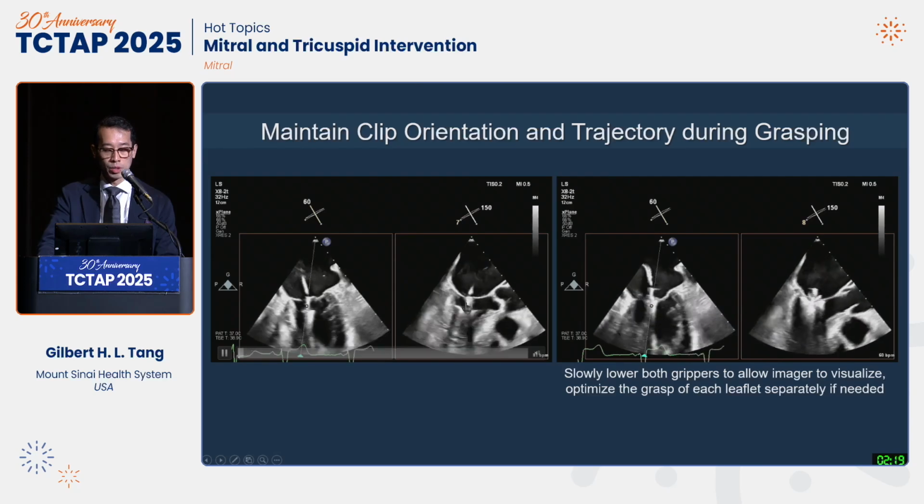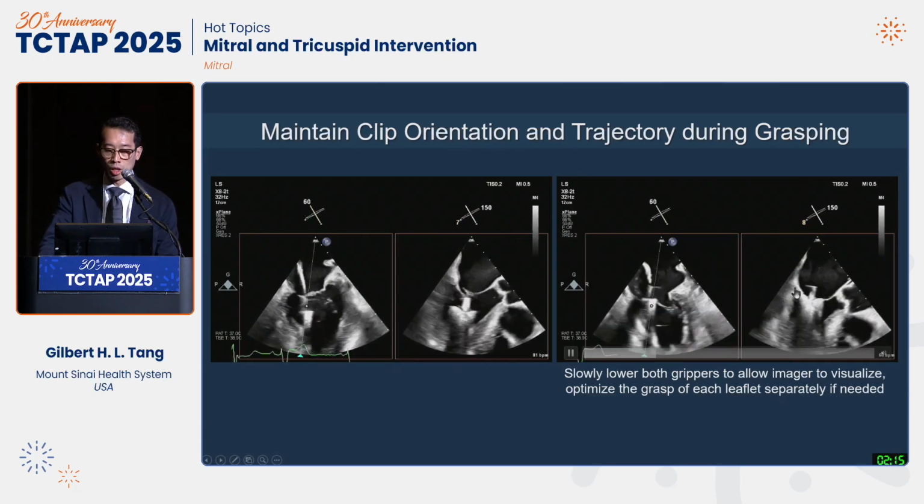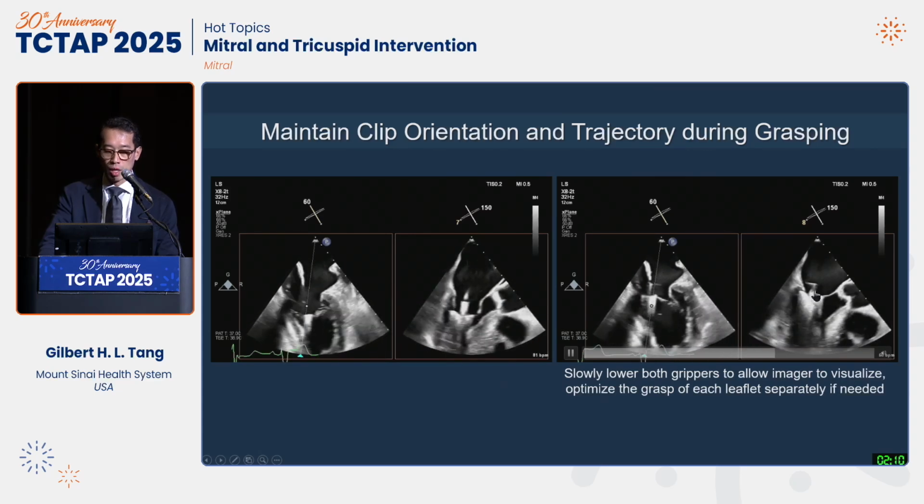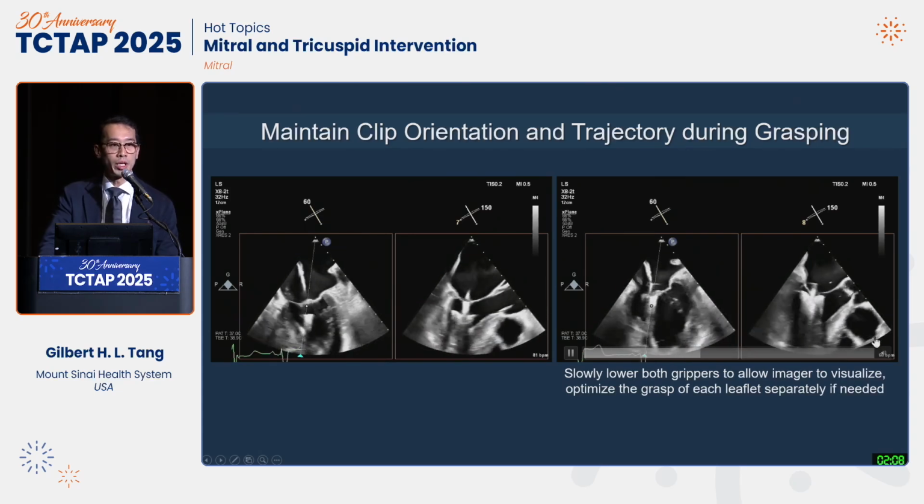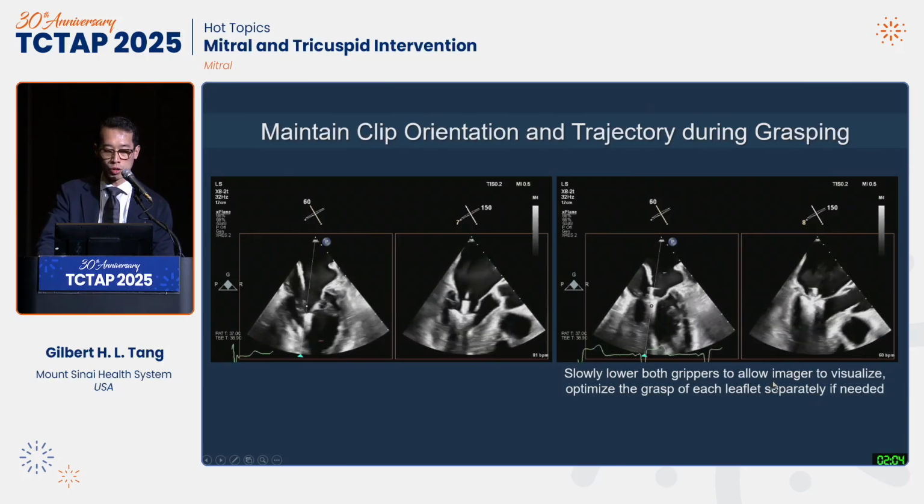So here's example. You can see we're in the ventricle. We're now coming up the grasp. You want to make sure see the clip at the level of the leaflet. And you want to make sure you drop your gripper slowly so the imager can record actually when you actually drop to confirm insertion.